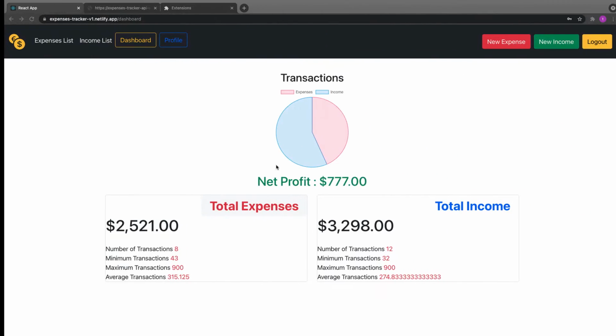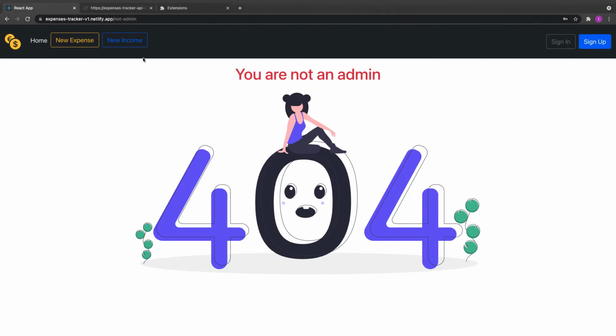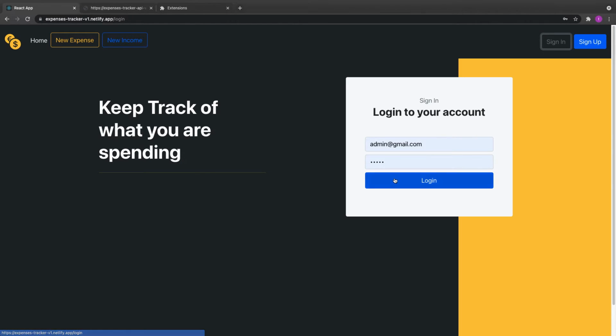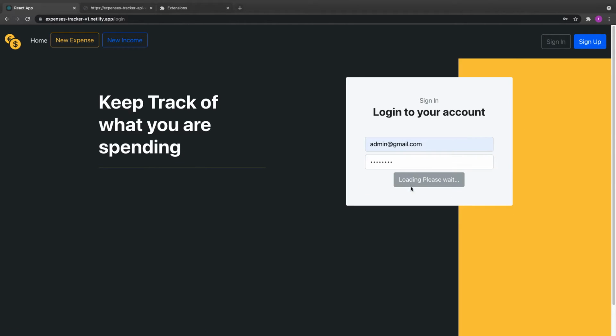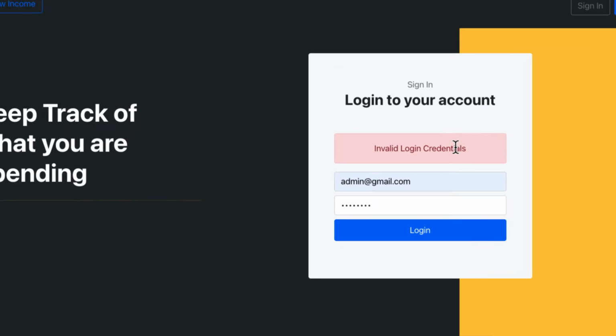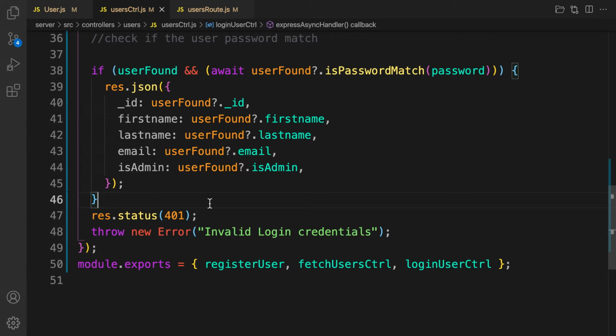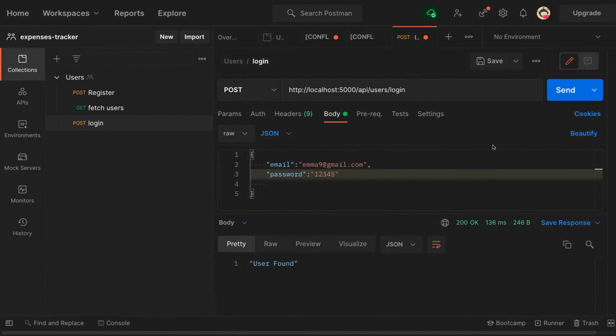Okay, so with this, if you look at the final one, you see that you're not an admin, right? That's what I was telling you about. So if I try to log in with something that doesn't exist, you can see that I'm going to receive some message called invalid login credentials. This is from the back end, and this is what we are sending here.